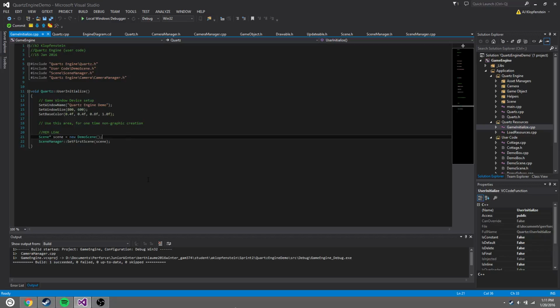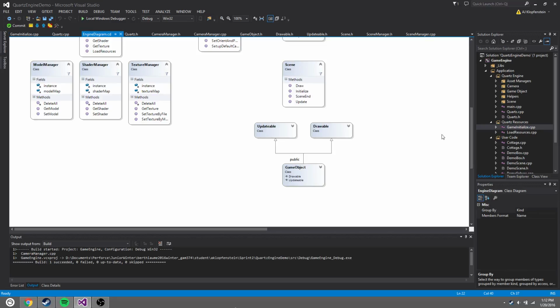I thought about changing the Quartz singleton, the game CPP, to have a set first scene method so that this wasn't even necessary, but that doesn't really solve the problem because the user will still need to create a scene pointer, pass it through a different method that still leaves the memory leak. So that's something I'll still need to consider later on. I think that's it for this sprint.